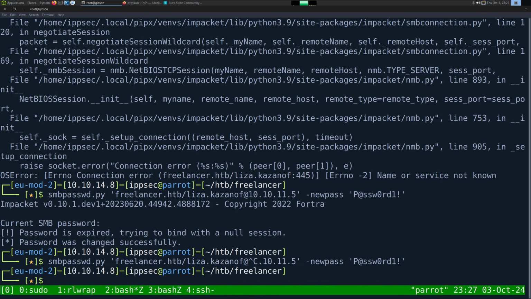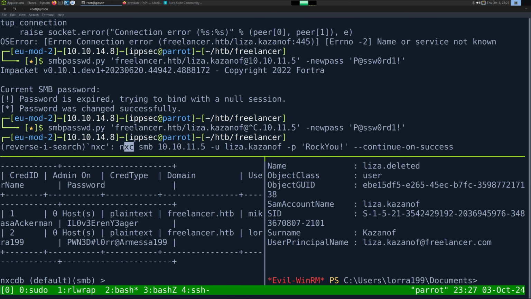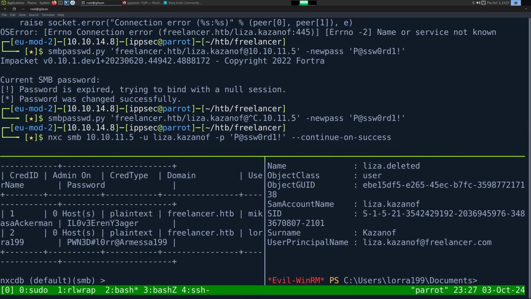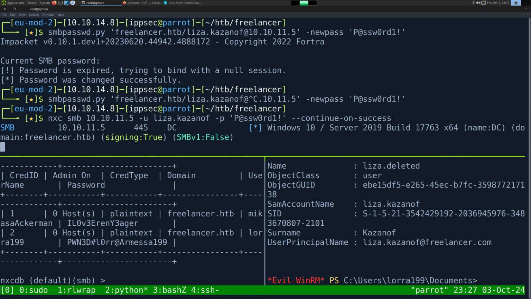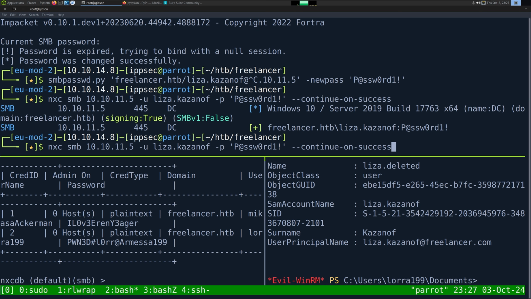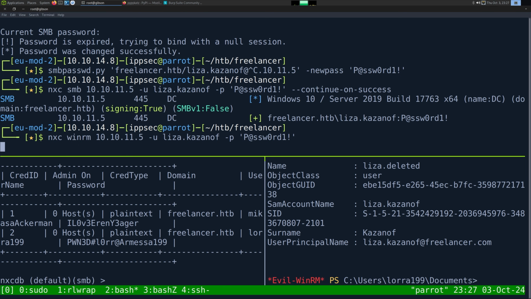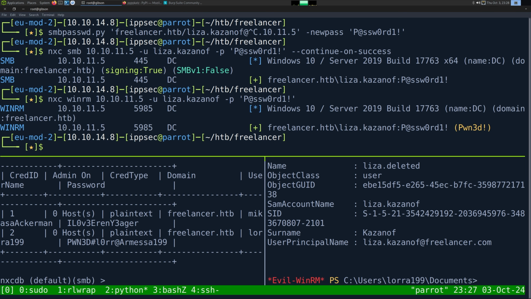So we should be able to log in. So I'm going to try NXC here, and we'll put this as password 1. It's a valid password, but we did not log in. We can see if they can do a WinRM, and it looks like they can.